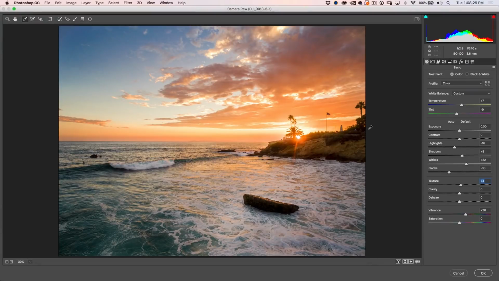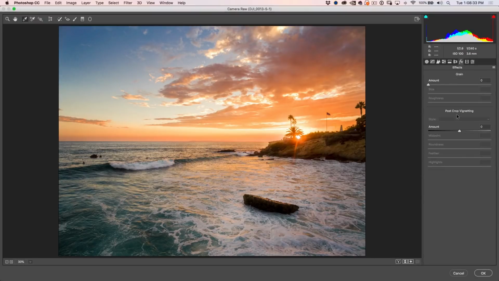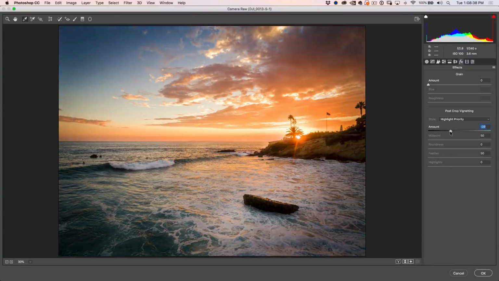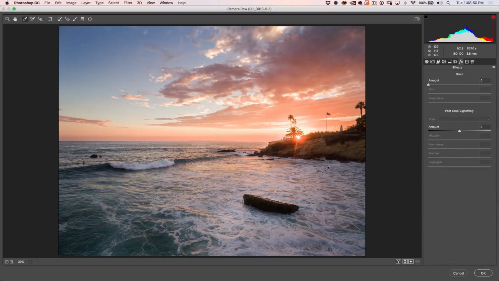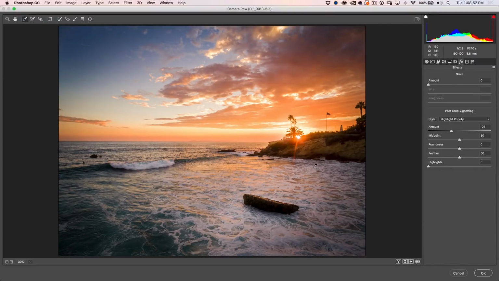Now, I almost feel like I want to put a vignette on here. I could do that just by going under effects here and going to post crop vignette and just pulling that down a little bit. What that's doing is darkening those edges and bringing the emphasis here to this beautiful sunlight that's hitting the water. So I think that's looking pretty good. Now, if I hit the P key, you can see that's before and after there. All right, so let's apply that.